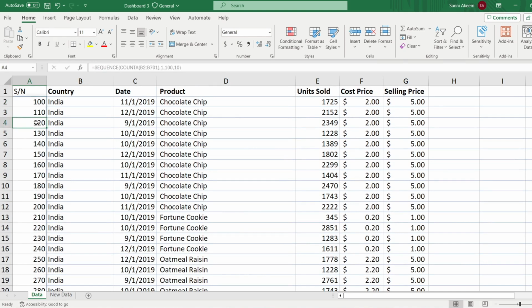So that is how you can use SEQUENCE nested with COUNTA or COUNT to generate a serial number.